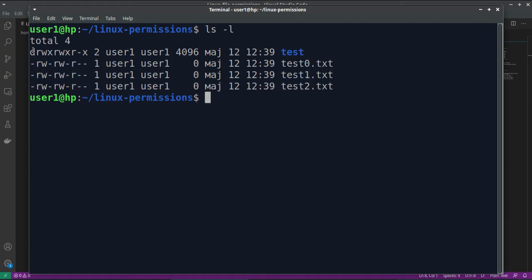Now, after the first character, so after the file identifier, we have 9 more characters. I want to explain very well what those 9 characters mean. I want you to imagine them as 3 separate columns: the first 3 characters, the second 3 characters, and the third 3 characters. Now, what do they mean?